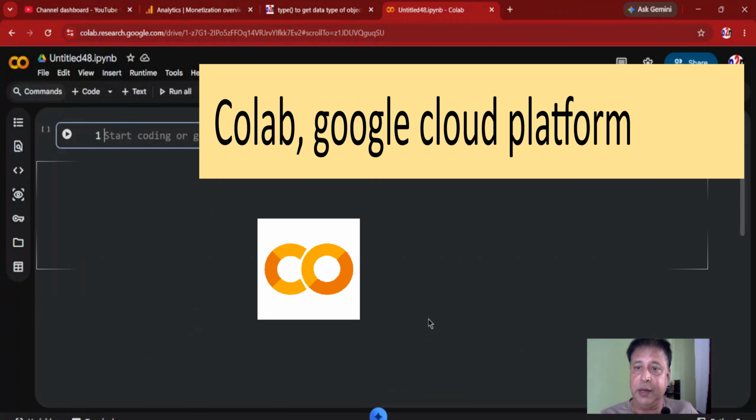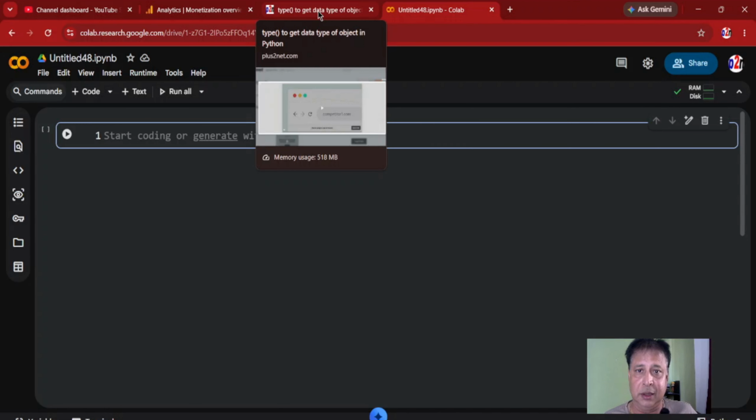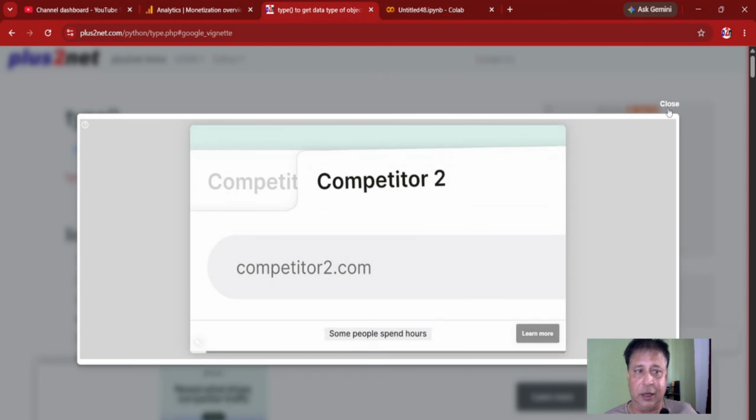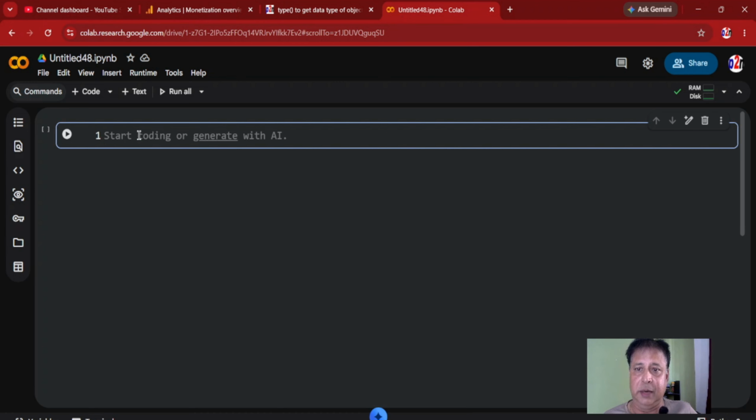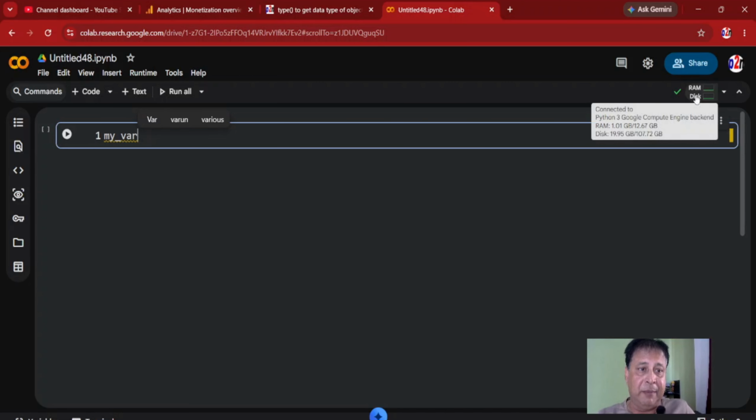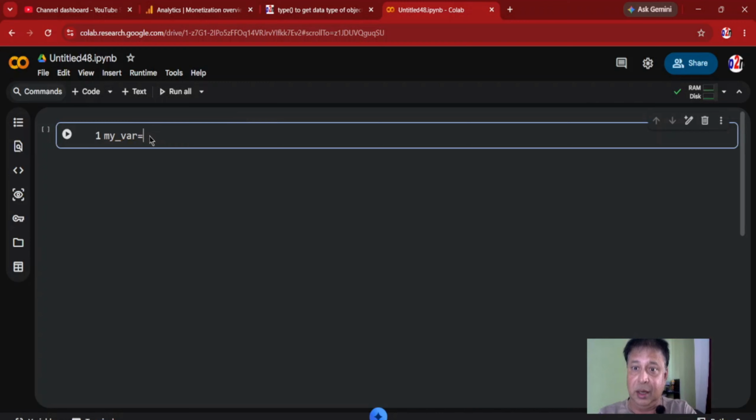Here I am in my Colab platform. In one tab it is there, and in another tab the blog post is there, so I can copy the code from here. Let me just declare a variable, my var, in my Colab platform. Colab is Google's free cloud platform for your Python learning. Earlier we have discussed all about this. Here I am just connected. Already my RAM and disk space are allotted. So my var is the variable I am using.